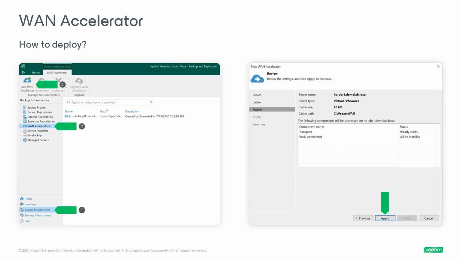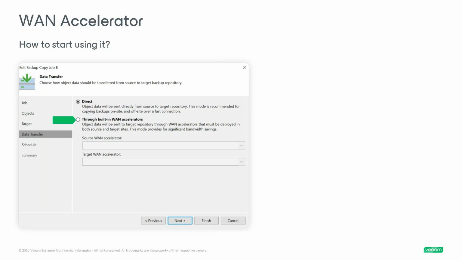So it's telling you what it's about to do now that you've configured it. It looked at the device, and this is just an example, but the transport service was already installed. It's going to install the WAN accelerator because that's what we're talking about. That makes sense. After that completes successfully, you have it added as a WAN accelerator. Now we're looking at a backup copy job.